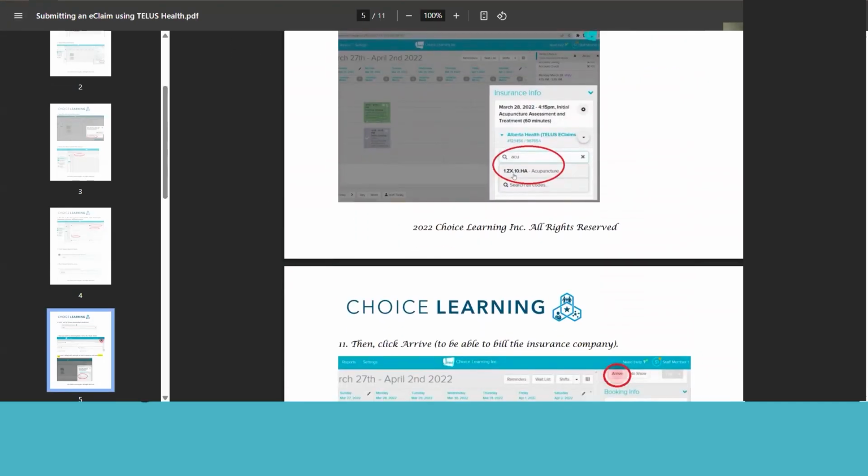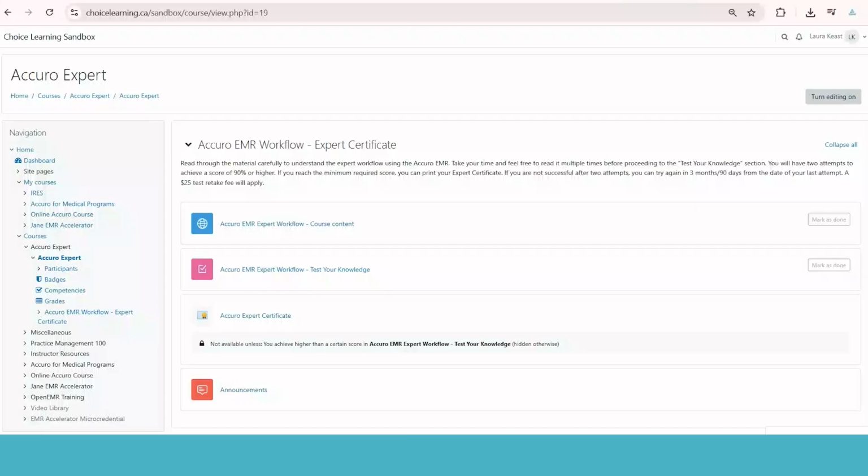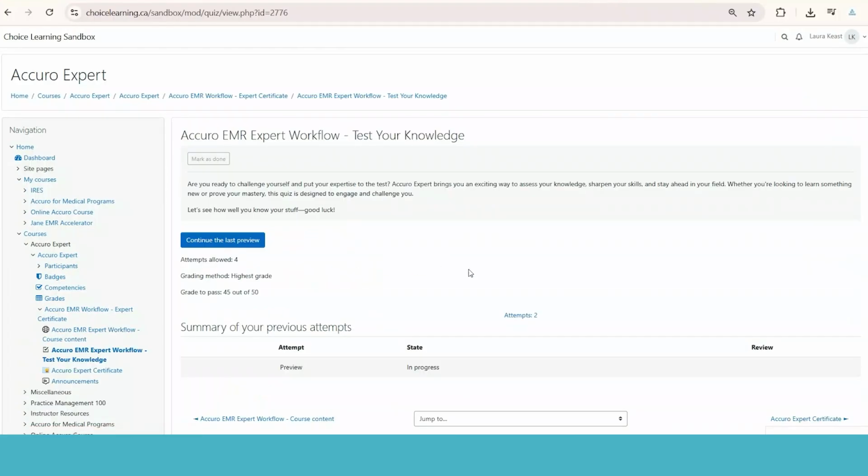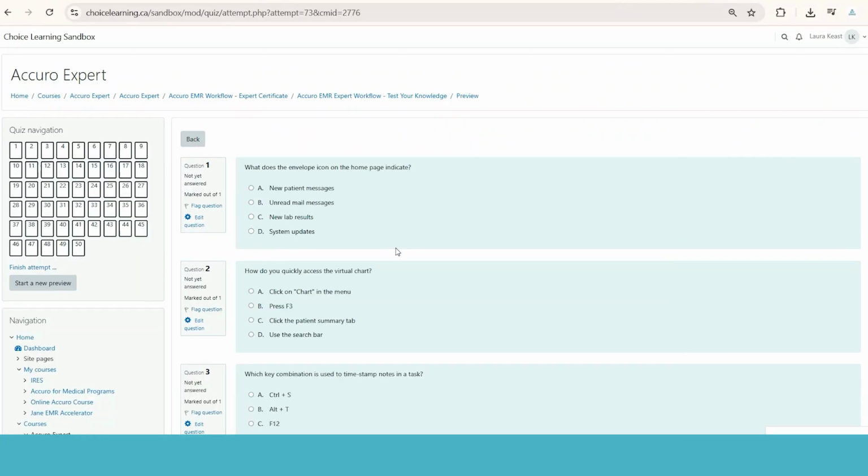Okay. So then, if we want to look at our Acuro Expert course, it's in the same area. And then you're going to be able to answer a quiz, and you're going to be able to generate your expert certificate right from within the software. So that's that Acuro Expert offering.